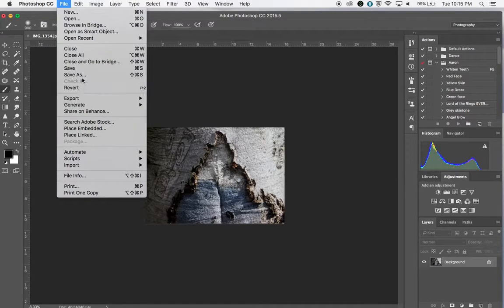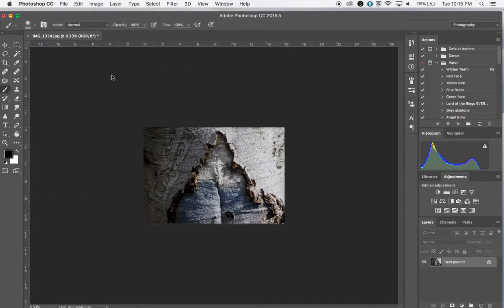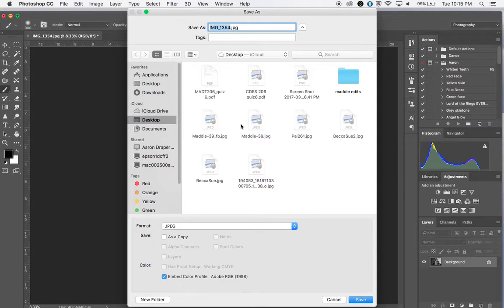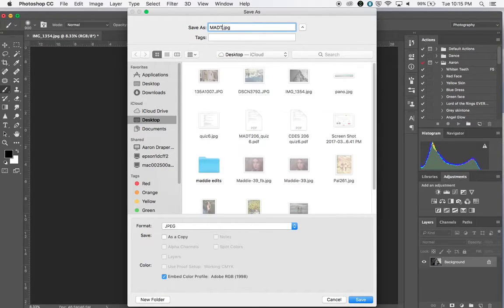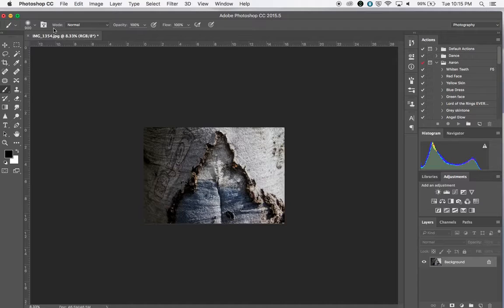So File, Save As. And then we're going to call this MADT 206 Mashup. And then your last name, not mine, right? And then you're just going to click Save. And that's it, guys. Okay.